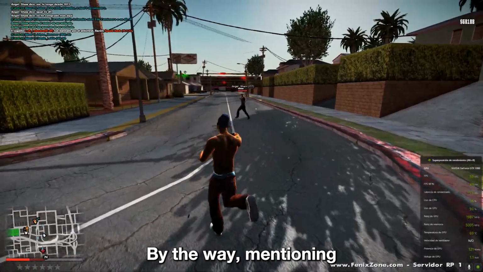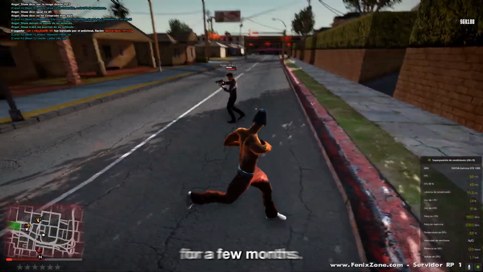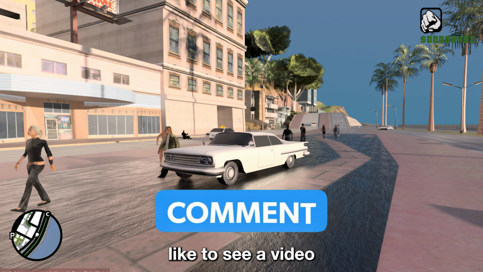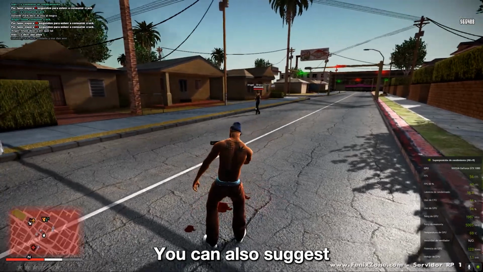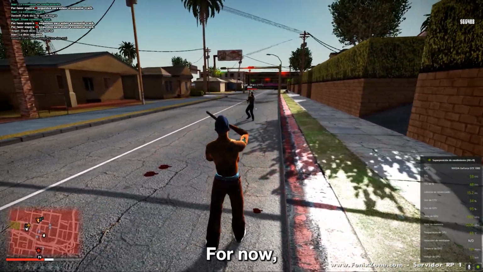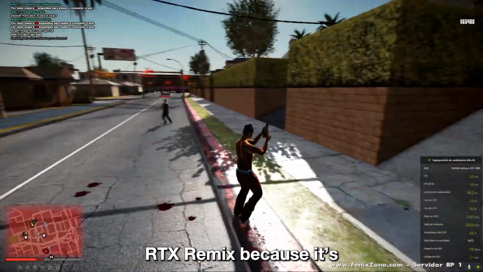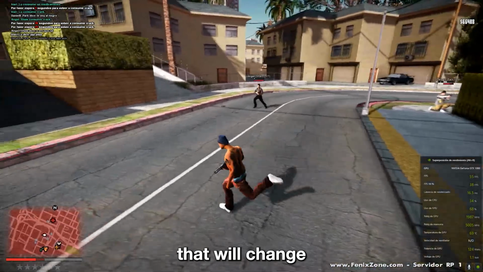By the way, mentioning GTA San Andreas, I thought I'd love to revisit that game because I haven't played it for a few months. Let me know if you'd like to see a video on remastering GTA San Andreas using mods. You can also suggest which mods I should try, so if you know any, let me know in the comments. For now, I won't be using RTX Remix because it's in too early a stage to make the game fully playable, but perhaps that will change in a few months.